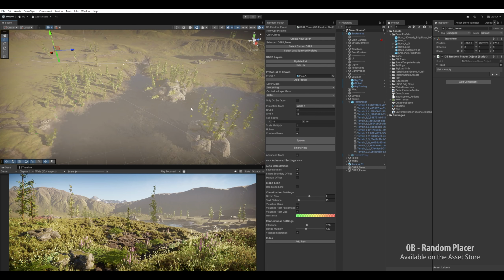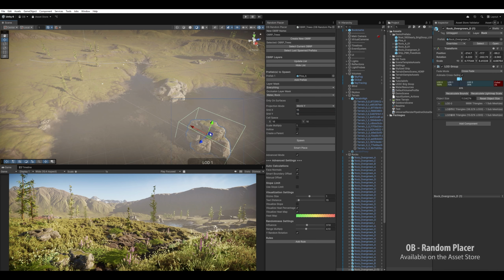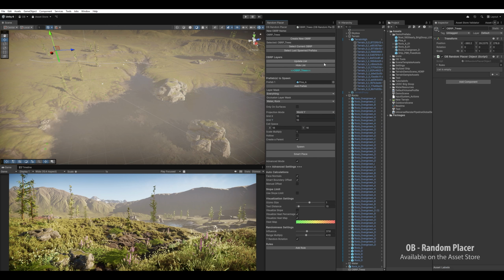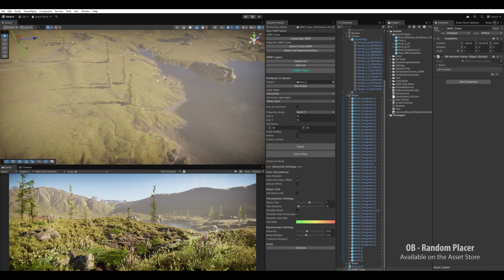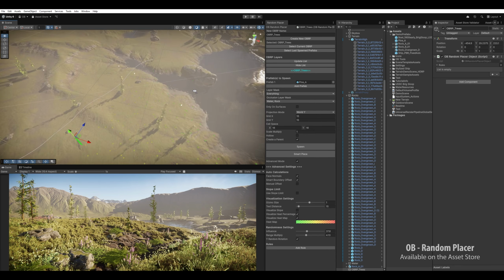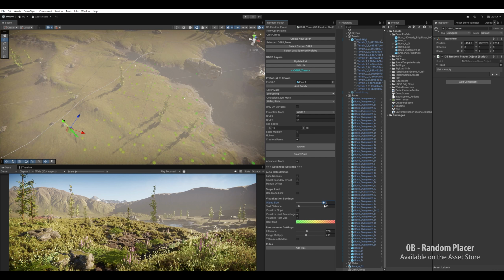pretty cool. And what if I don't want it to be placed on any rocks as well? So undo, and I'm going to select rock and make sure that these rocks have the layer rock. You can select the current obrp instance, or we can update it from here and see the list we have. And this is one of the new features in the last update, so you can select it from here. So let's zoom in a little bit and see what we have. I can increase the gizmo size a little bit just to see.